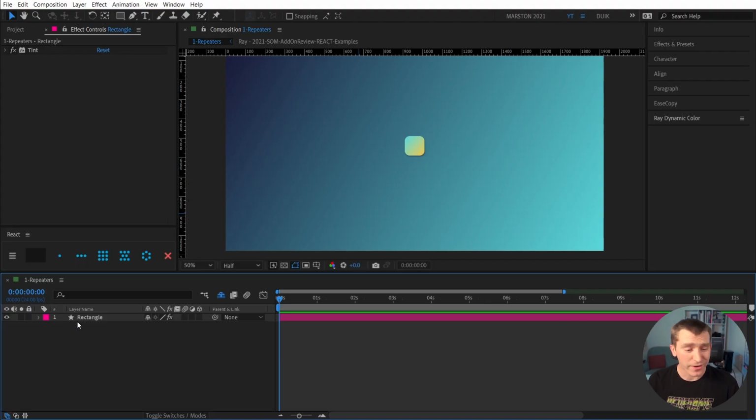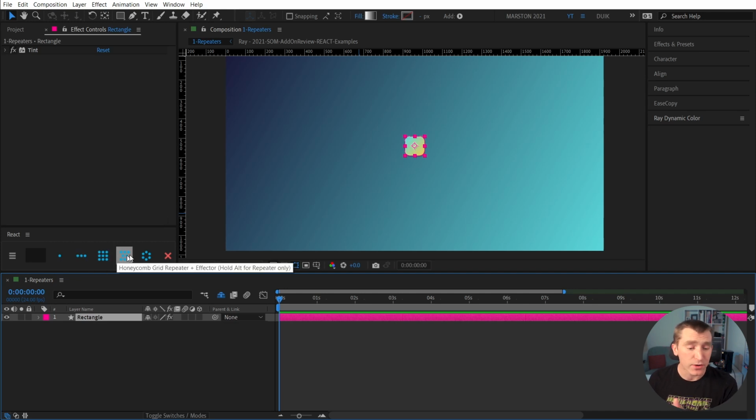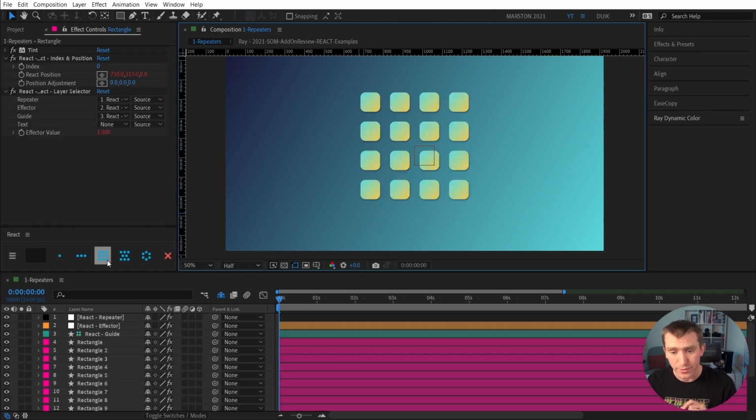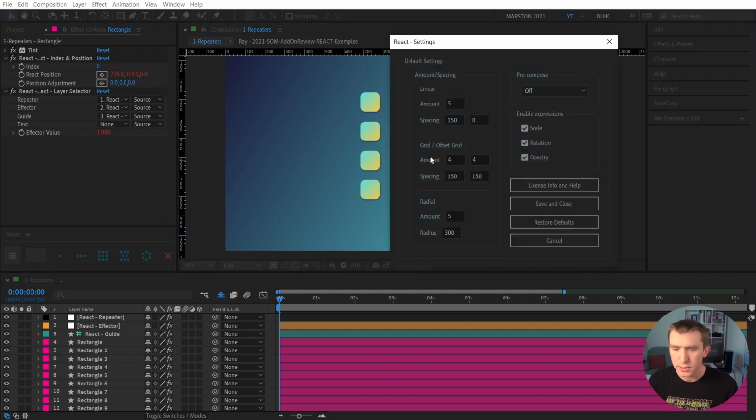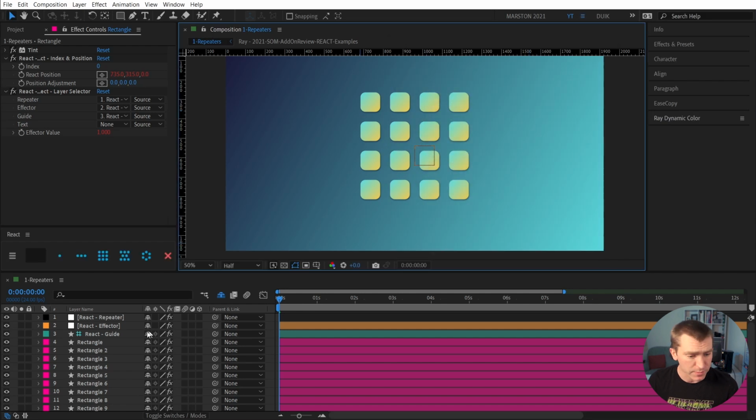All right, so here we are in After Effects, and to make a line or grid out of a single layer is super easy with React. You just select the layer and then click either the line, grid, honeycomb, or radial buttons. So I'll click the grid button, and we can see that now there are 16 of these shape layers, and they're arranged in a 4x4 grid. And the reason why it's 4x4 is simply because that is the default setting that I have in our React settings panel, 4x4. Let me just undo that.